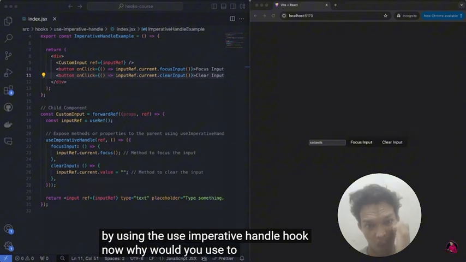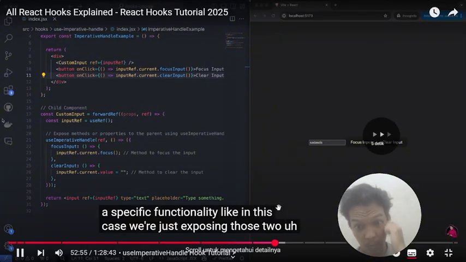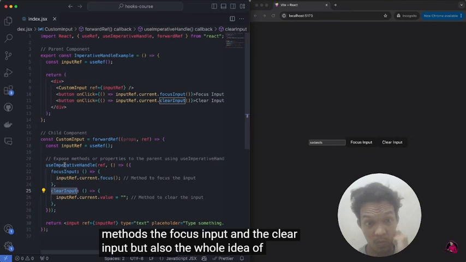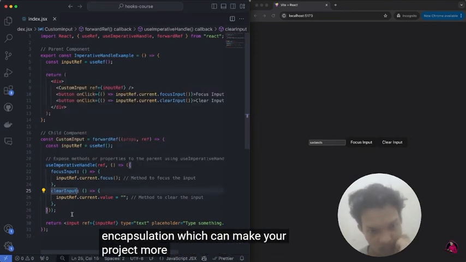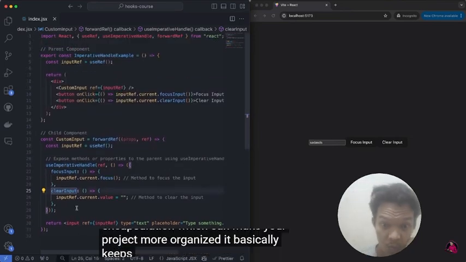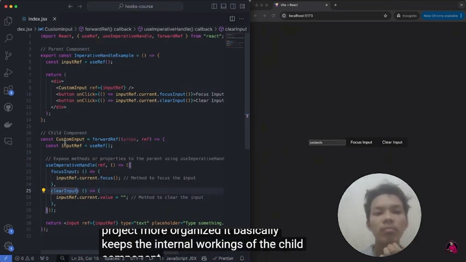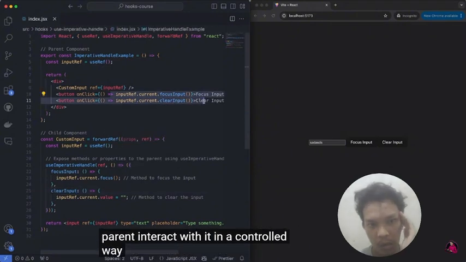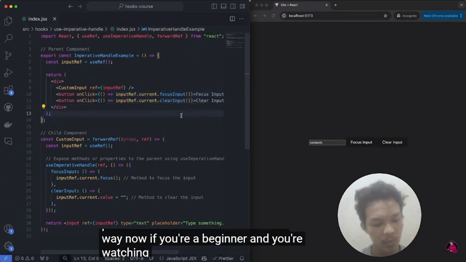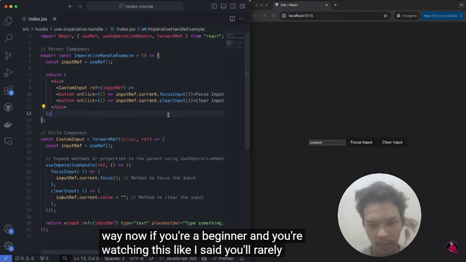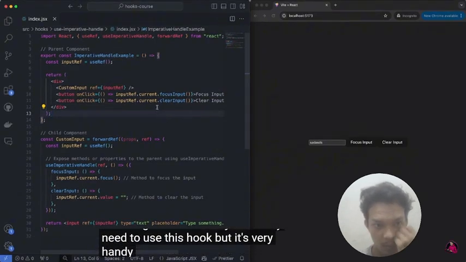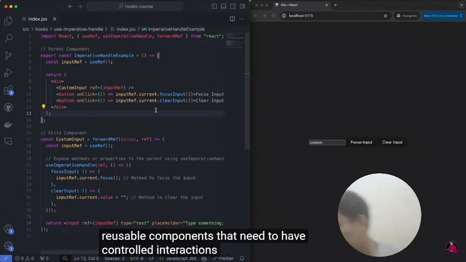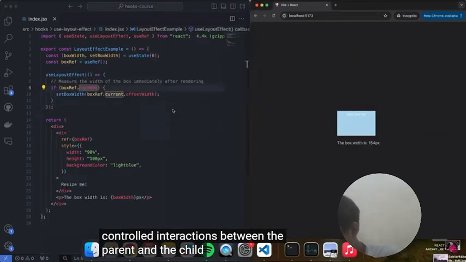Now, why would you use useImperativeHandle? You might want to expose only specific methods, the focus input and the clear input, but also there's the whole idea of encapsulation, which can make your project more organized. It basically keeps the internal workings of the child component hidden while letting the parent interact with it in a controlled way. Now, if you're a beginner and you're watching this, like I said, you'll rarely need to use this hook. But it's very handy when you're building stuff like reusable components that need to have controlled interactions between the parent and the child.